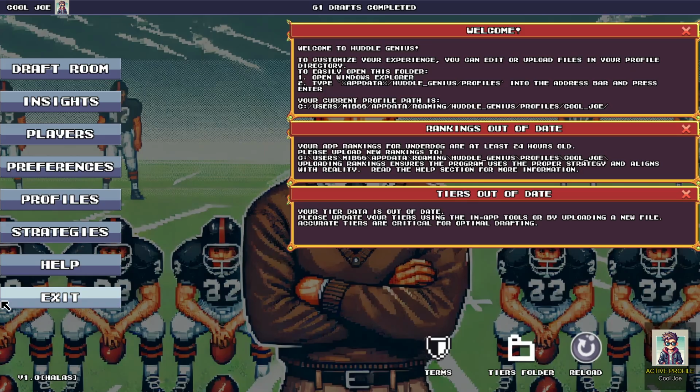This is the main menu. As you can see here on the right, we have our alerts: our rankings are out of date, our tiers are out of date. Basically, all this means is that our rankings have not been updated in at least 24 hours, and same for the tiers. Tiers being updated, that's something that I don't think necessarily has to be updated every 24 hours, but it's just kind of a good reminder.